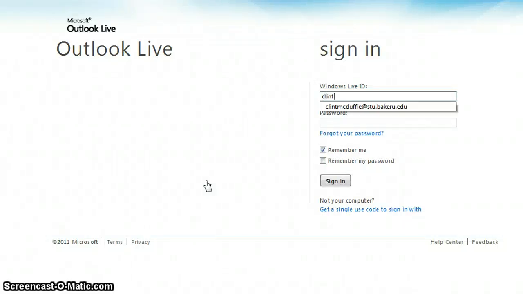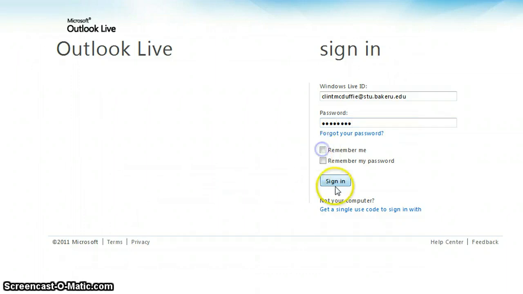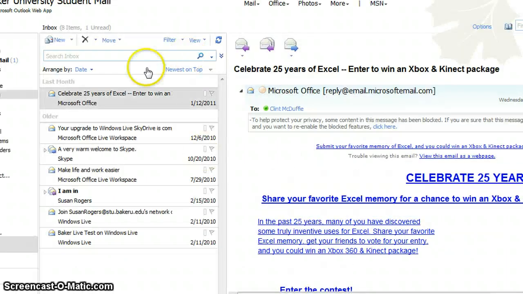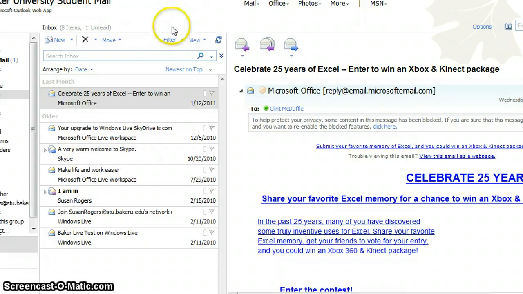This is where you want to provide your email password and username, and sign in. Now what's happened here is it's dropped directly into my inbox.